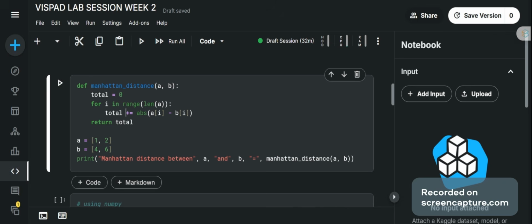But in this time it is the absolute of AI minus BI, because of course you are finding the absolute of the difference between each of the respective elements of the two vectors, right? So return the total, which will give you the sum of the absolute differences of each of the elements in the two vectors.